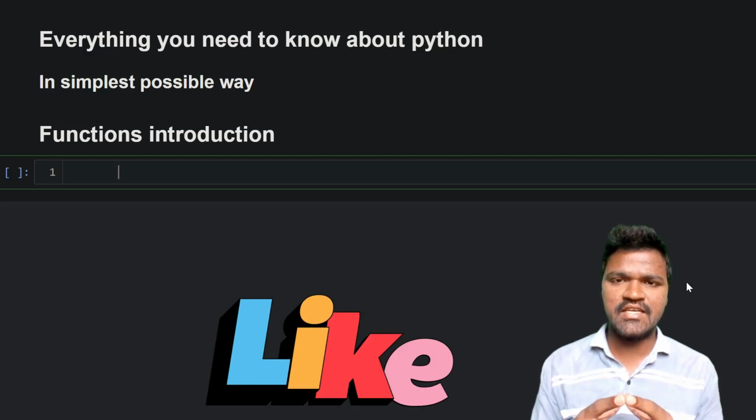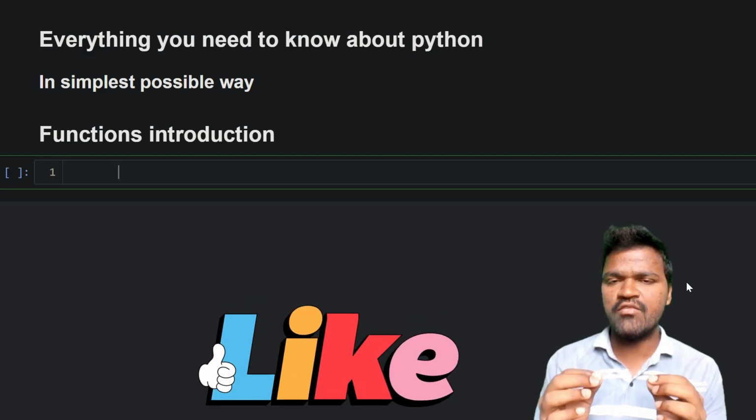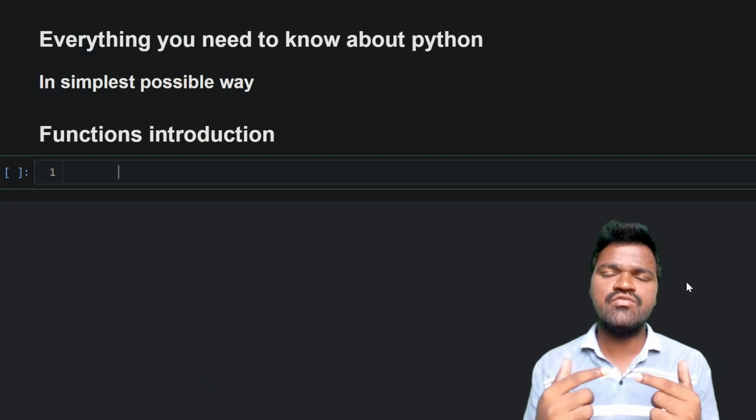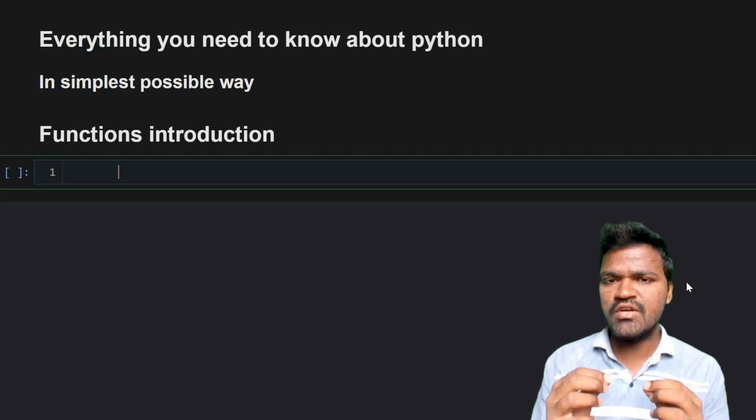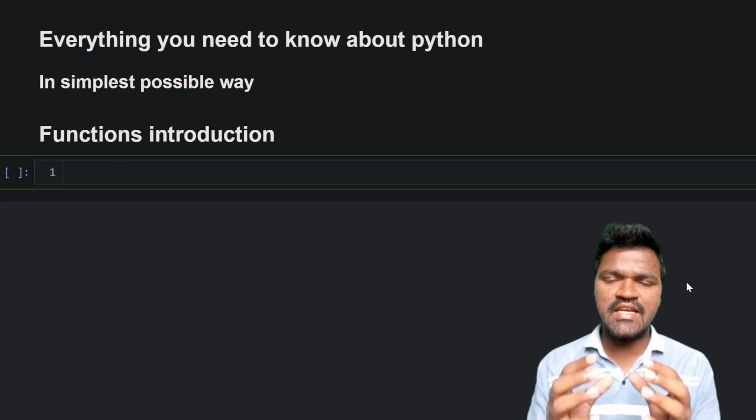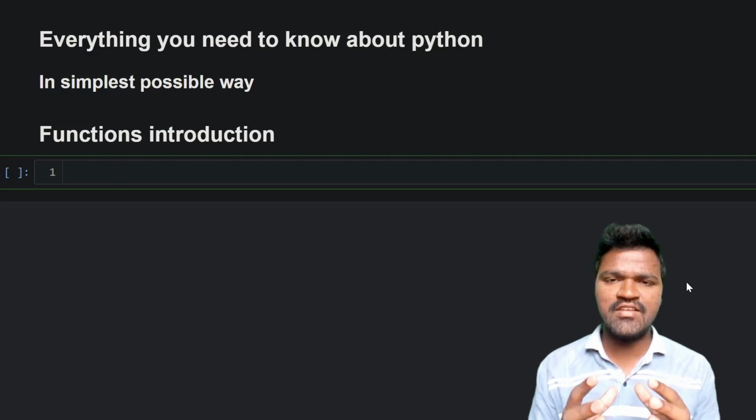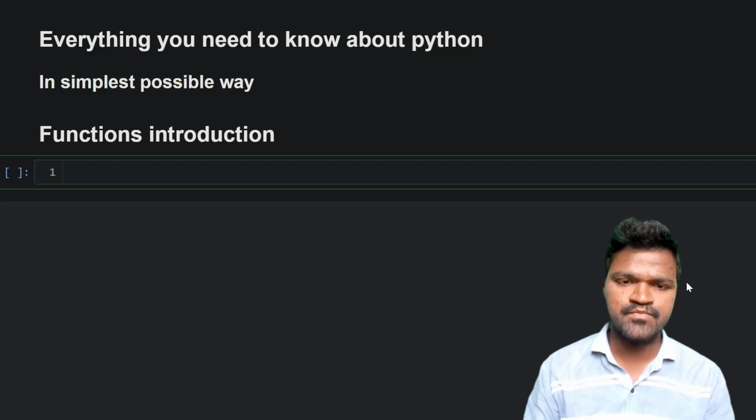So having said that, in this video I will be demonstrating one piece of code which does not use functions and one more piece of code using functions. By that, you yourself will be able to identify the real use case and the real advantage of using functions. So let us go ahead and see the difference.